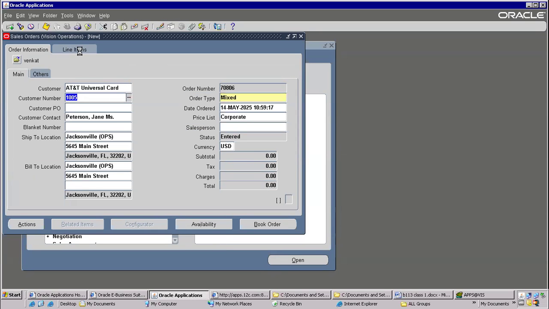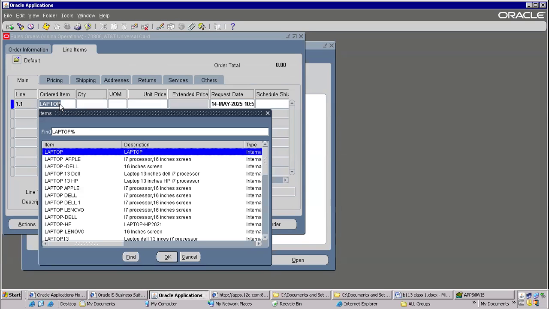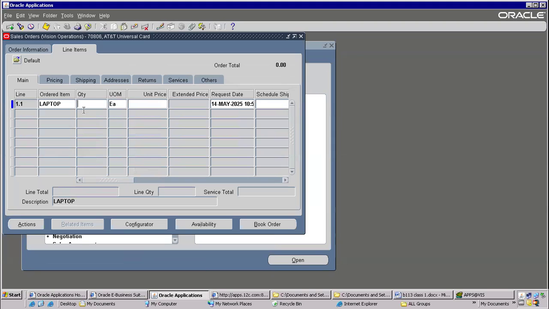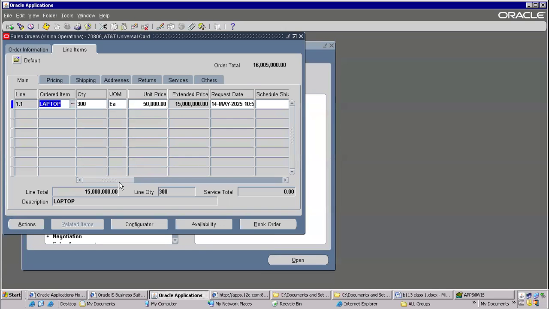Line items, laptop, 300 quantity I'm selling. Then see the availability, 500 on-hand quantity. Right now, 300 I'm selling. Later it will become 200. And one more column I said, what is that column name?